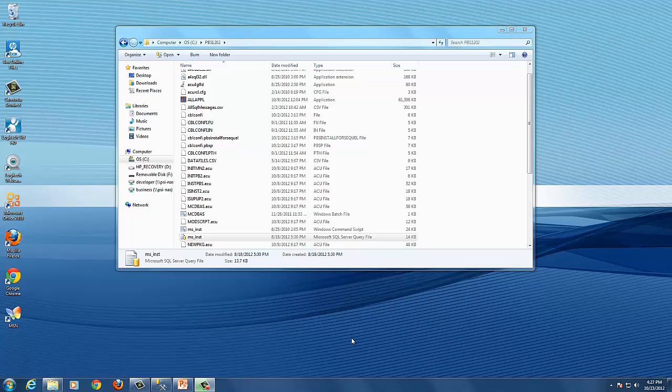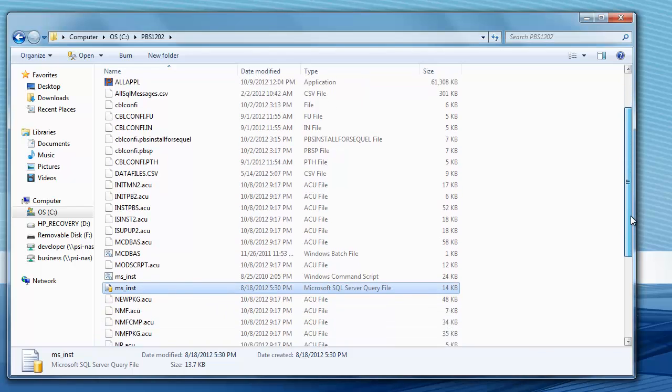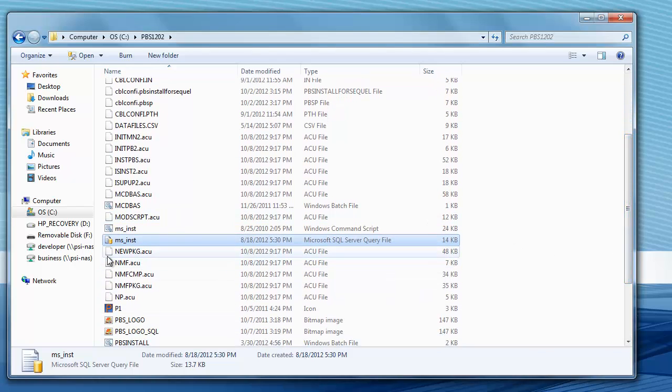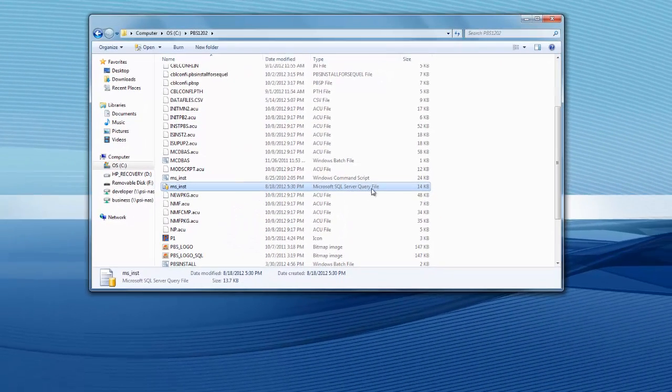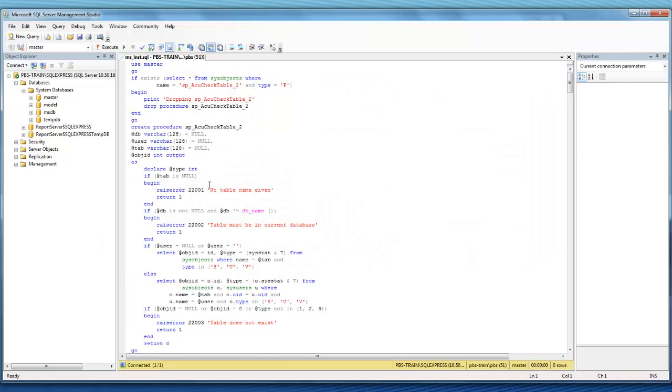Here I'm ready to run the first script to create the database in Microsoft SQL Server. If you go into the directory that we just extracted the install packages from, you will find two files that are named ms_install, and we're looking for the file that is a Microsoft SQL Server query file. The first file is a command script that you can use to generate this file again, but we've already set that up for you so it will create the PBS master database in SQL Server. So I'm going to double click on this file and it'll open up SQL Server Management Studio.